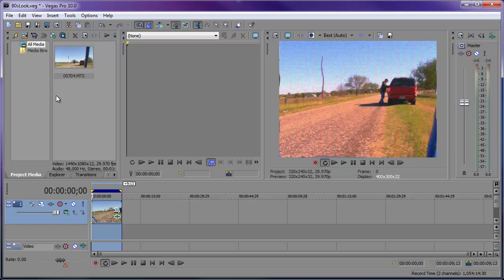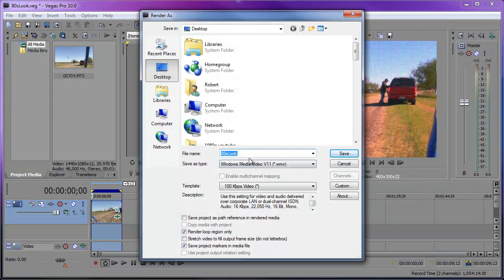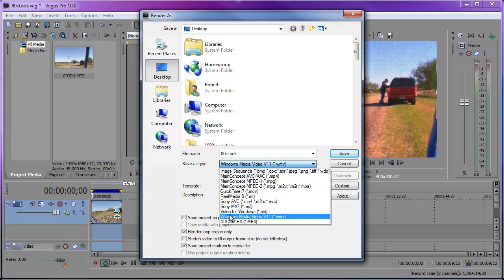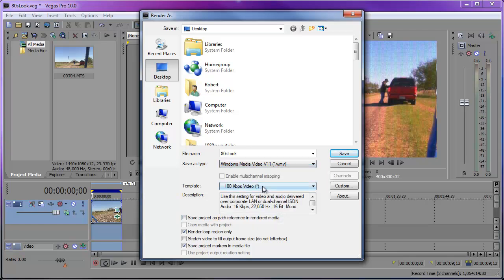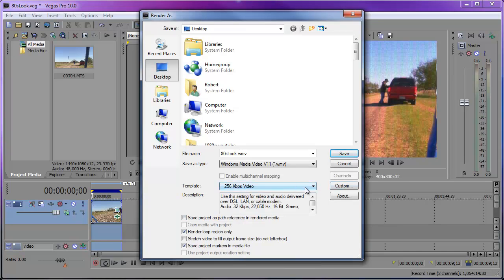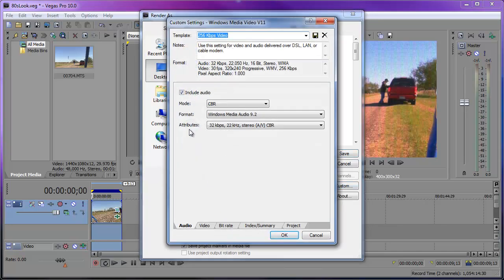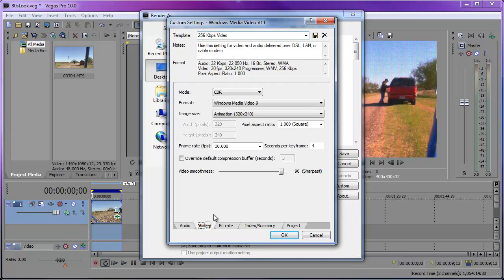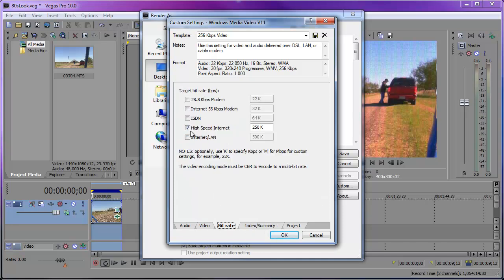Now that we're done, we can select it all. File, Render As, 80's look. Make sure it's at Windows Media Video, WMV. Let's go ahead and choose the template at 256 kilobits per second. Go to custom. Just make sure everything is working. Include audio, video. Make sure it's at 320 by 240. You can adjust the video smoothness if you want. Bitrate 250K. That should work. You can even lower this a little bit to 200K.